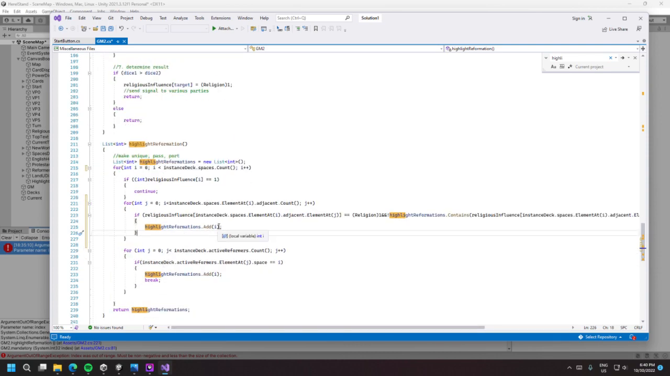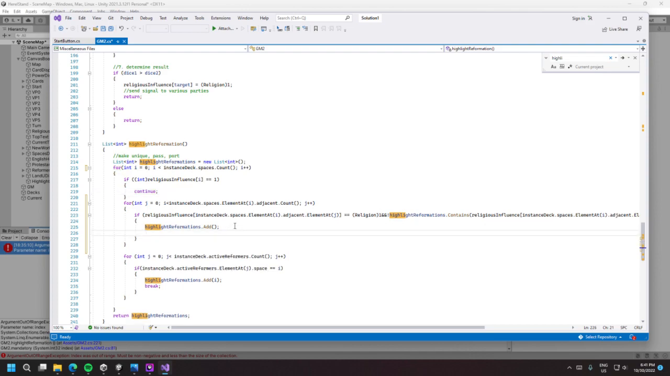We then add. Actually, do not add I. Right, this is not I. We should add the element as J. So it's basically that if one reformation. This is a space that we want to find, or like we want to make sure. For this continue, I think it's okay, but let's actually do a break.